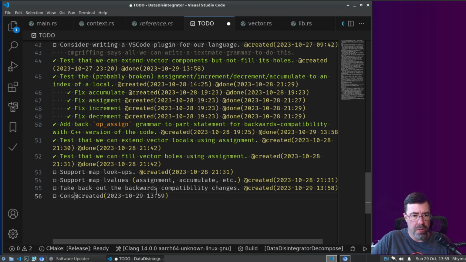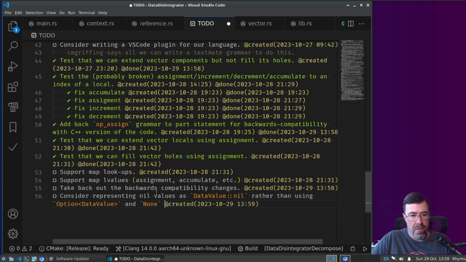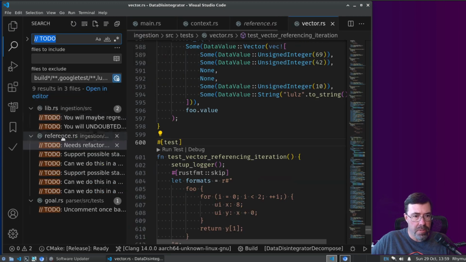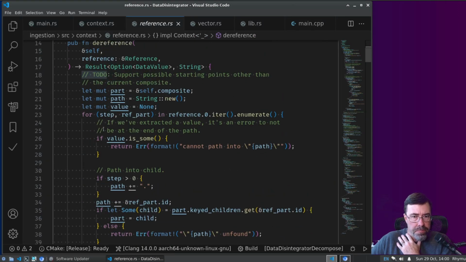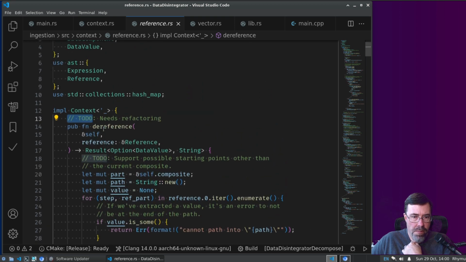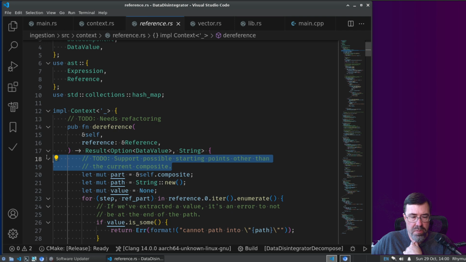Okay, I don't have in here. Consider representing nil values as data value nil, rather than using option data value and none for nil. Okay. In the meantime, I think I'm just going to remove this to-do because when I need a different starting point other than the current composite, that's when we'll add it.